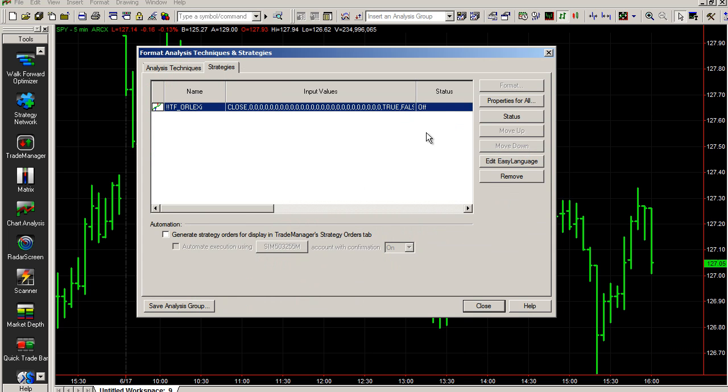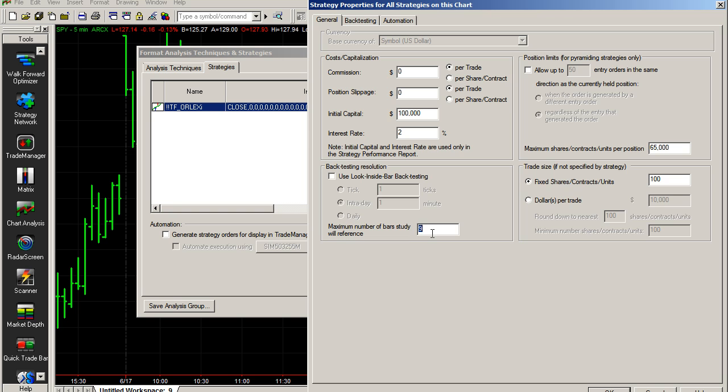And the other thing you'll notice is the status is now turned off on the strategy. To fix this problem when it occurs, you need to turn the strategy back on, go to Properties for All, and set this higher.